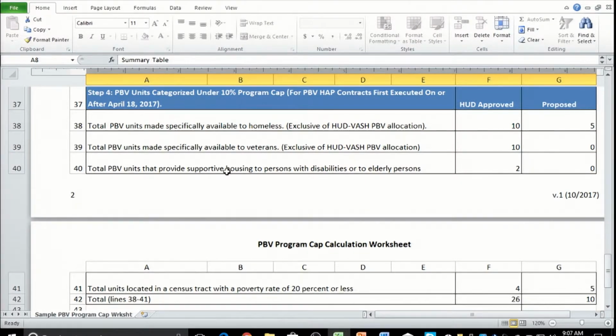Any PBV units awarded under a HUD-VASH PBV set-aside allocation will not qualify under this step. These units must instead be entered under Step 3. Any tenant-based allocation of HUD-VASH vouchers the PHA chooses to project-base, as described in attachment M of the notice, may be recorded here if they qualify for the 10% exception category described in attachment D of the notice. Line 42 automatically calculates the total based on the information entered in lines 38 through 41. PHAs will be unable to enter information in line 42.